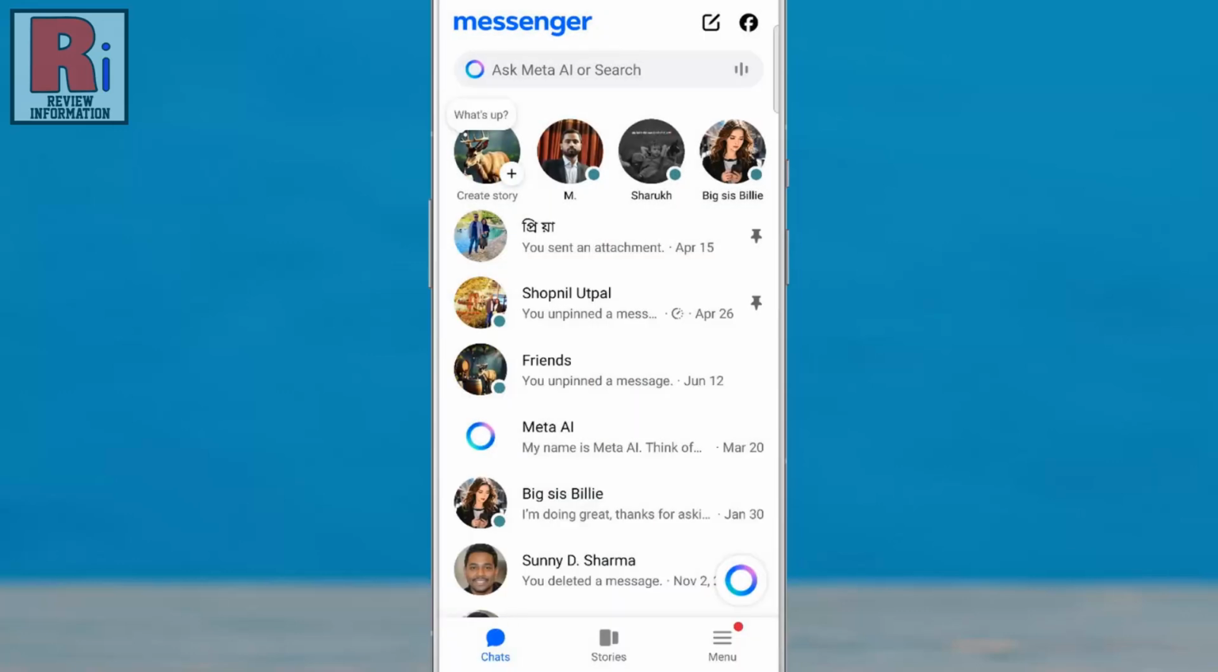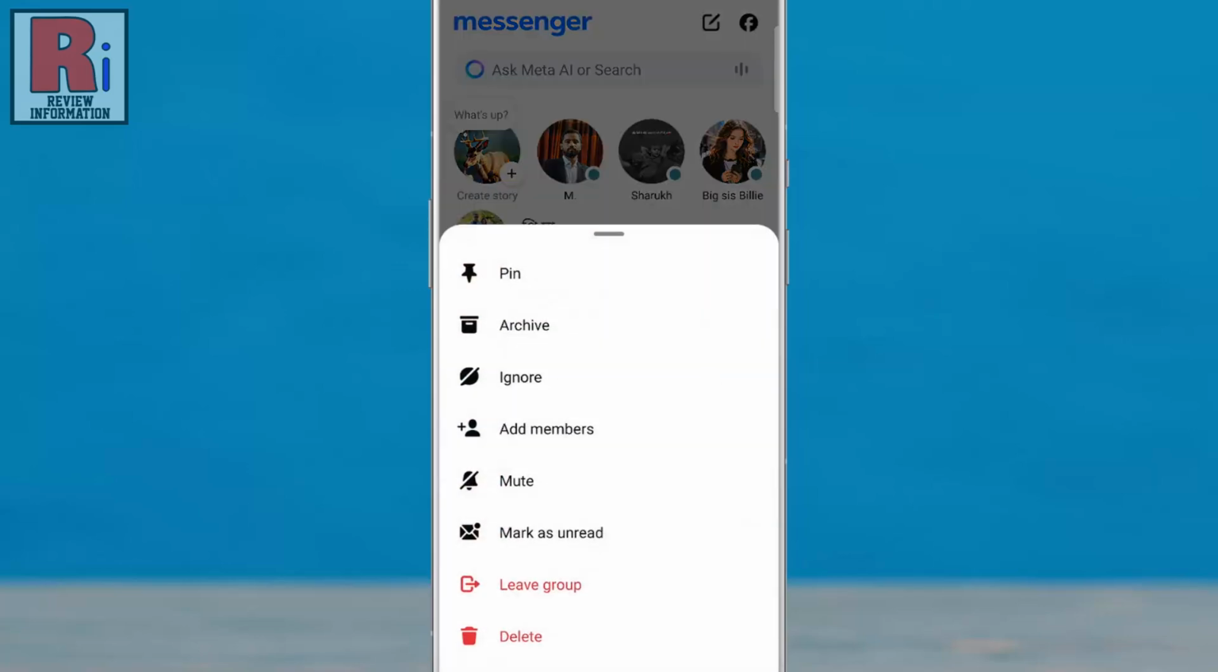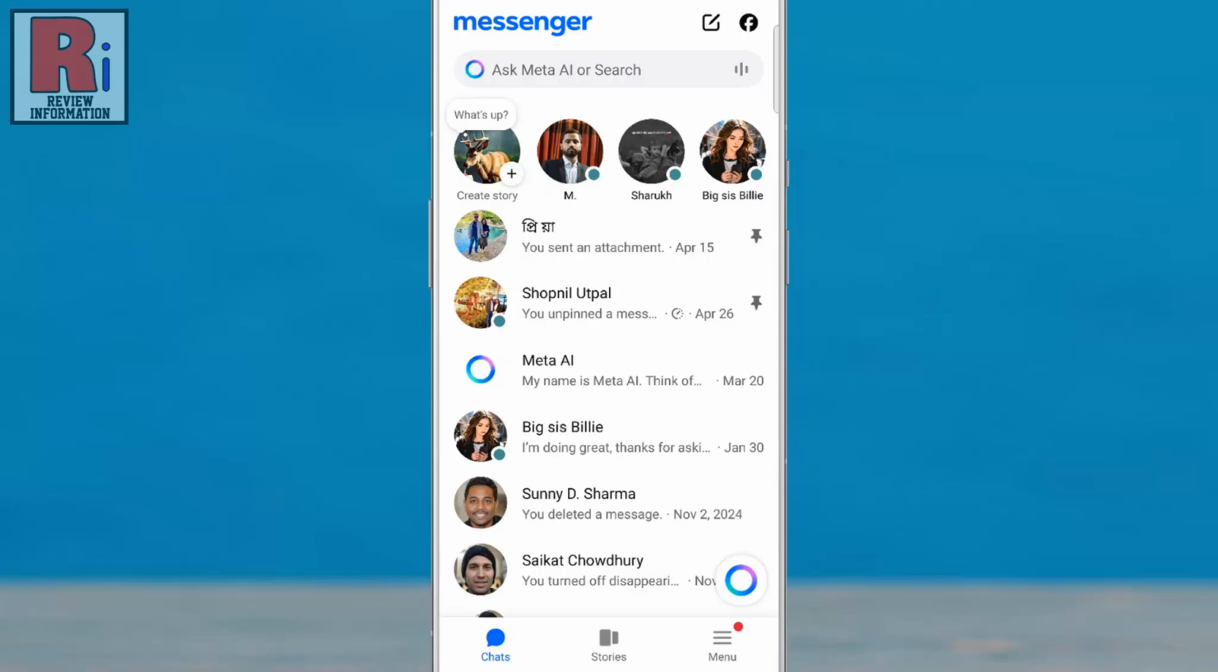The group chat will be moved to your archive folder. You won't receive notifications from that group, and members won't be notified that you ignored the chat.